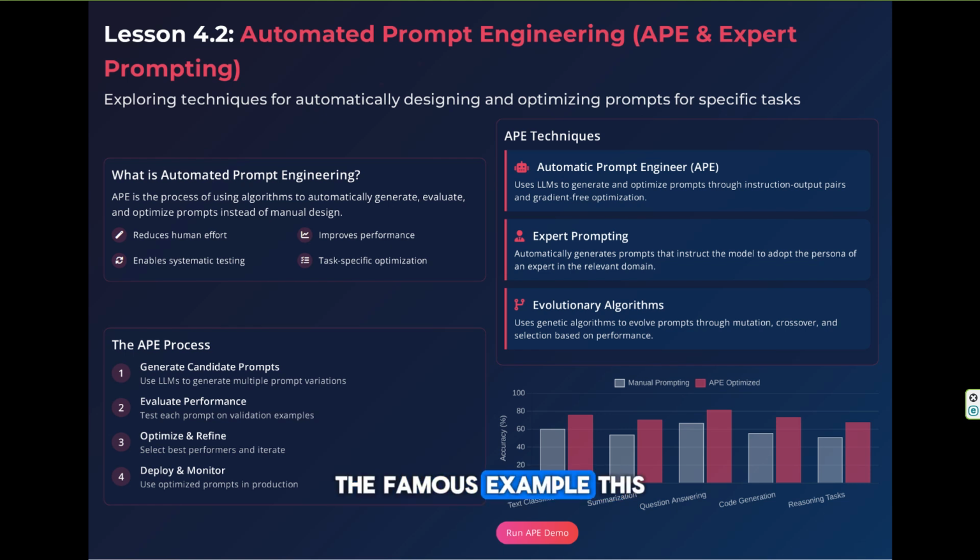The famous example, this very process was used to improve upon the well-known prompt, "Let's think step by step." APE discovered the even more effective prompt, "Let's work this out in a step-by-step way to be sure we have the right answer." Next, we'll look at a specific, powerful APE strategy, expert prompting.